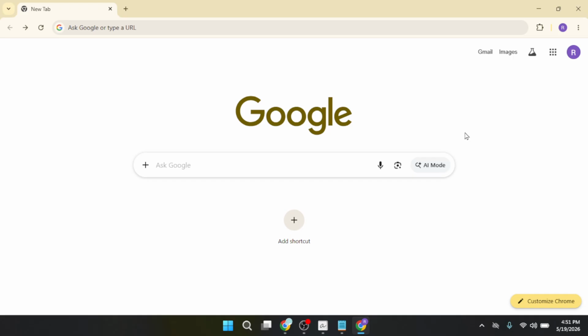First, open Google Chrome. Make sure you're in the profile you want to update, especially if you use multiple profiles for work, school, or personal browsing. You can always switch profiles, but it's simpler to set the picture on the one that's currently active.